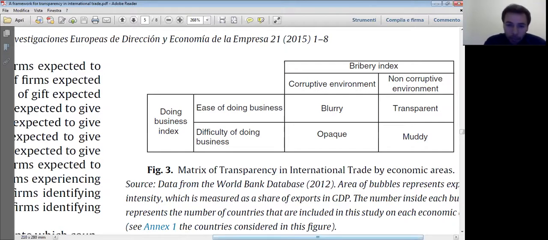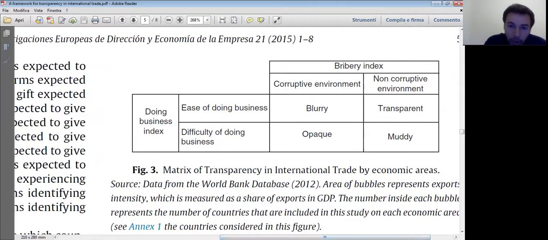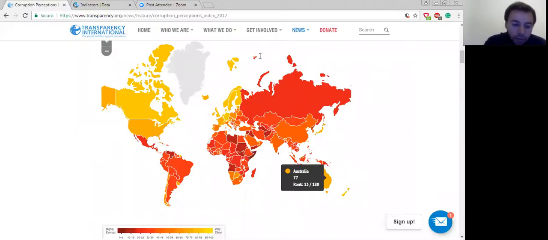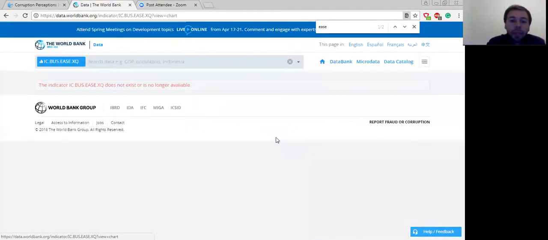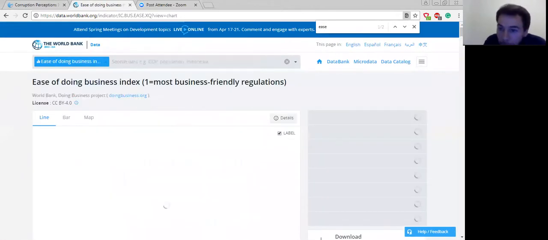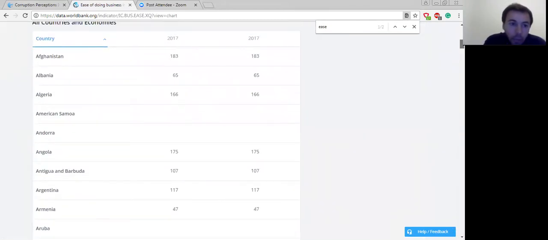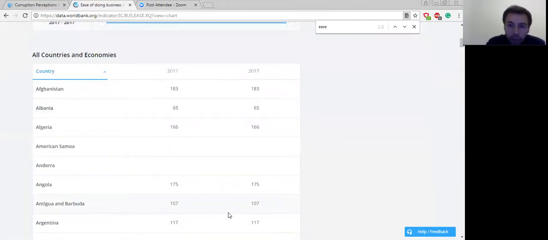The other kind of how to measure ease of doing business, of course, we can measure it from the World Bank data. That is a very reliable source. If we go here and search for ease of doing business, okay. Here we have the ease of doing business for countries, and these are values counted in for 2017.